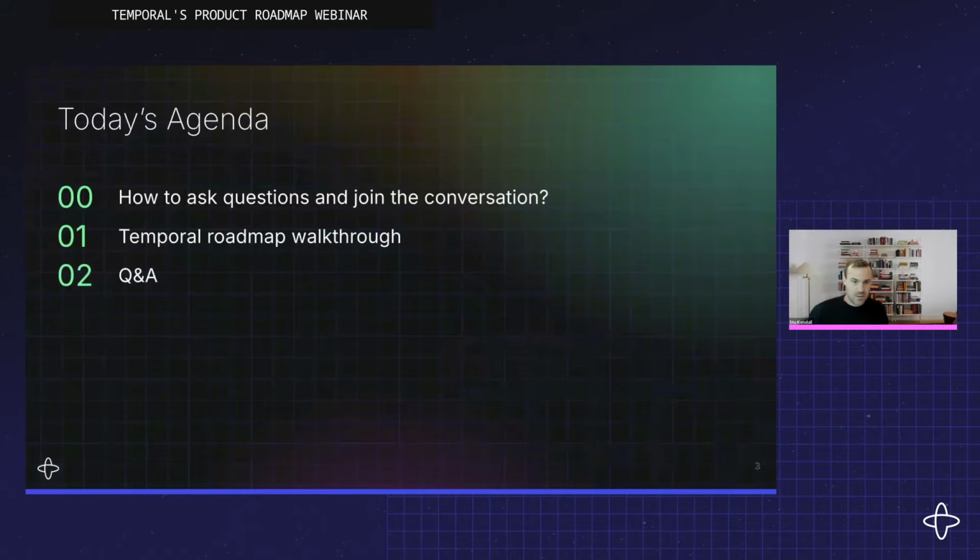Next slide. Cool. So really simple agenda. I'll start off with some housekeeping stuff to make sure everyone is aware of how to use the Zoom webinar platform if you're not already familiar with it. And then the bulk of the show will be walking through a lot of our roadmap content, some of the specific features and capabilities we're building into the Temporal platform. And then we'll spend time both throughout and at the end doing Q&A.